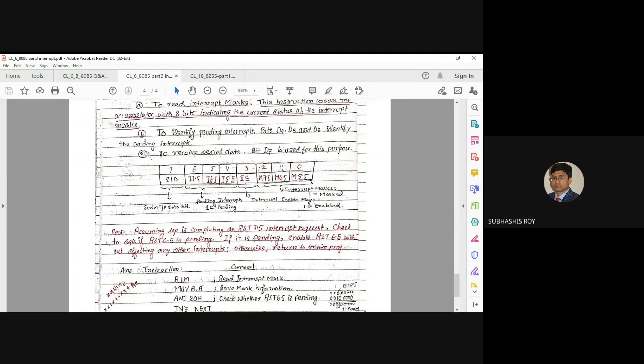Okay, so you can easily understand there is a direct link between SIM and RIM. Whatever you put in SIM, you read through RIM. If you put in the SIM D0 bit 0, making RST 5.5 enabled, then similarly you will get D0 bit 0 through the RIM instruction. That means RST 5.5 is enabled. If you put through the SIM instruction the value of D2, D1, D0 all equal to 111, then when you read, you will get the same 111 value at D2, D1, D0. That means all these three interrupts are masked.